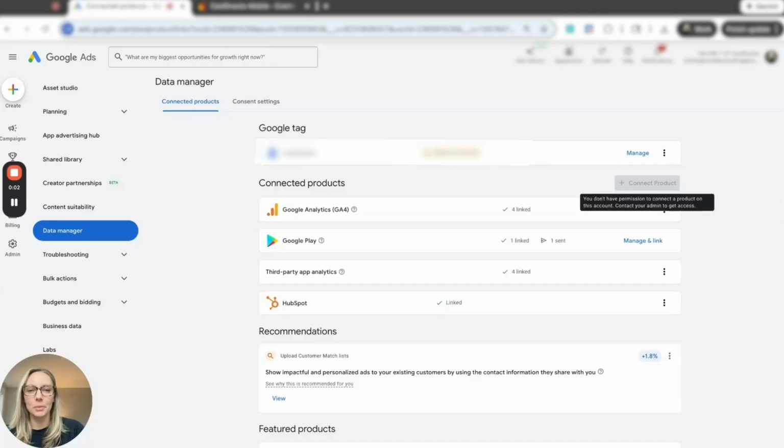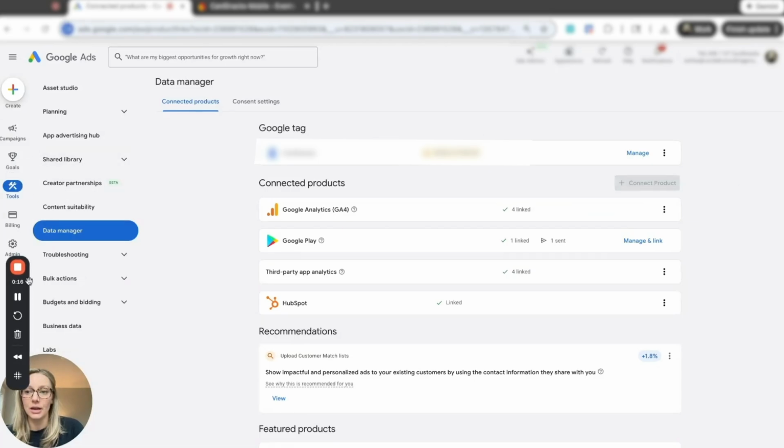Okay, so in order to import conversions from Firebase into Google Ads, you need to make sure that your Firebase account is connected to your Google Ads account. You can confirm if it's done by navigating over to Tools, Data Manager, and then seeing the various connected products that you may already have connected. If you haven't connected Firebase with Google Ads, you can do so by clicking this button here. I don't have access in this case, but you can do so if you do have access.